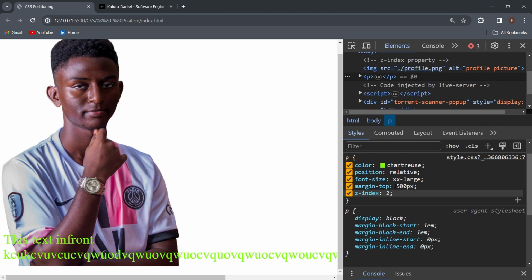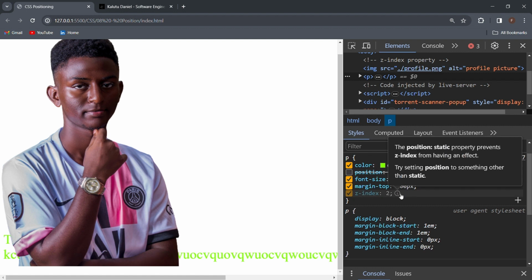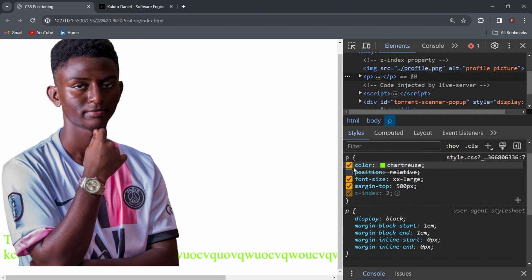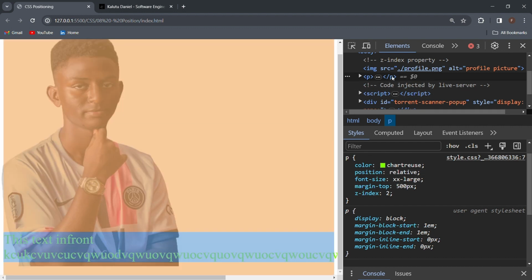You can see mine is relative. That's why you can see when I remove this one it will refuse. It's telling me that because I said by default the element has a static position. You say that the static position prevents the Z index from having an effect. So you have to put a position of anything other than static, and I chose relative for the Z index to work.